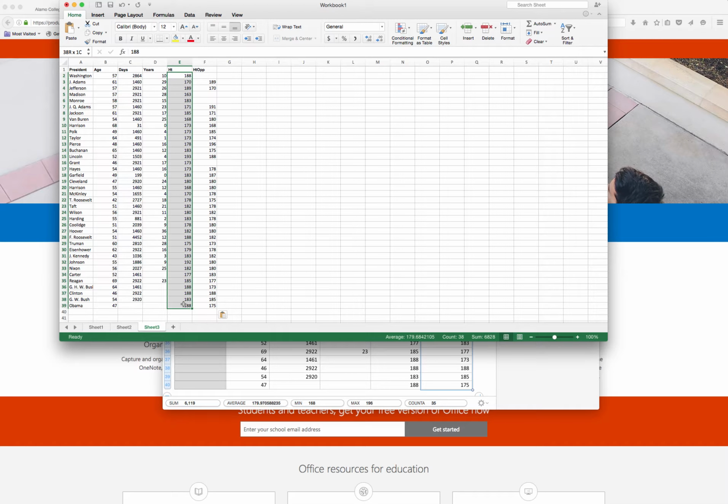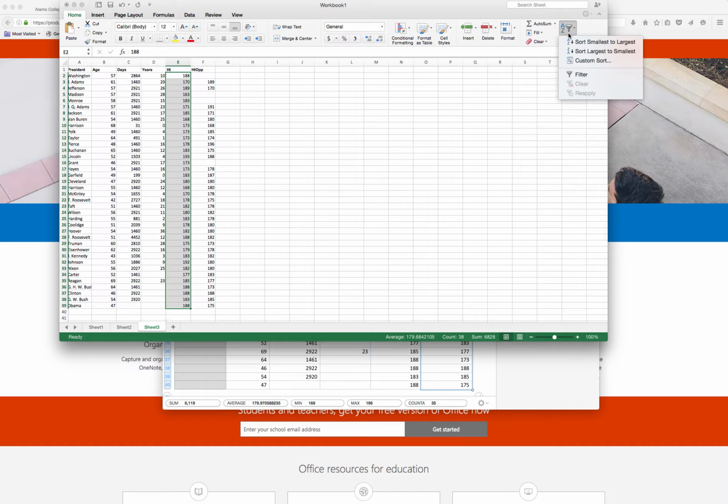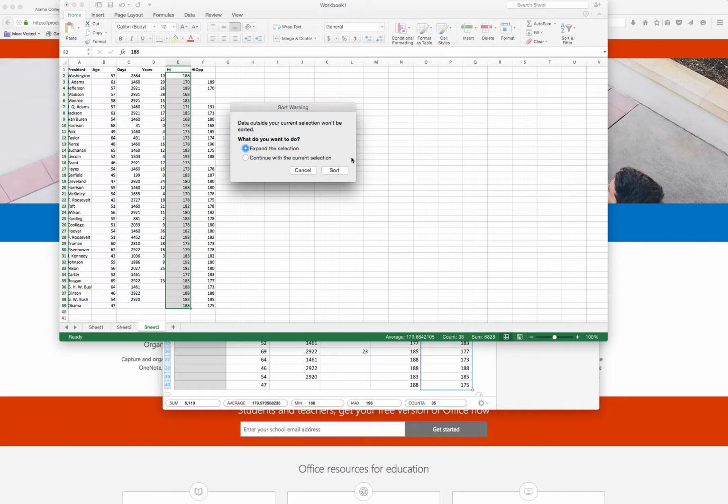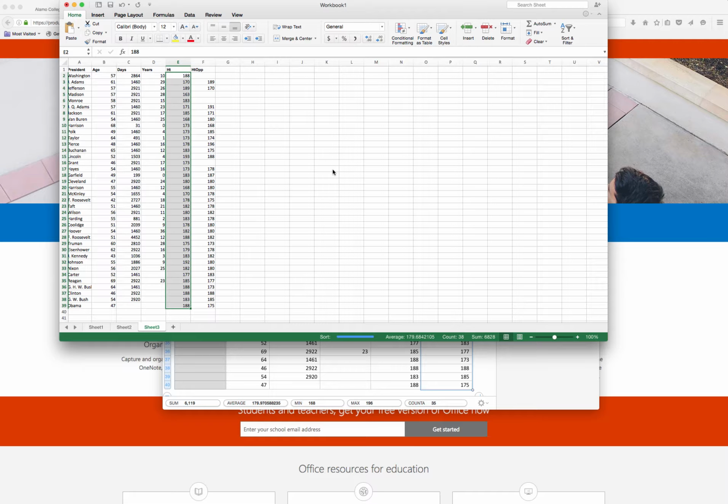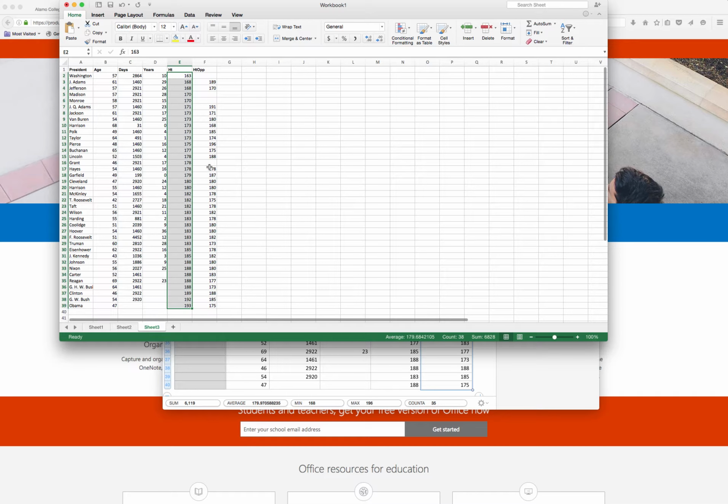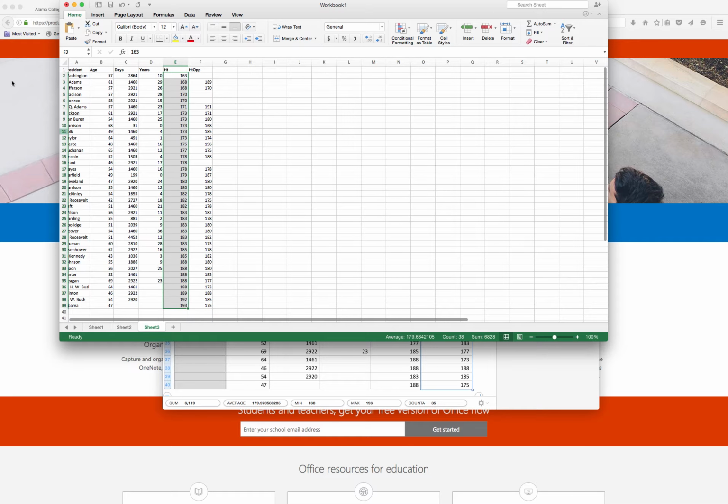We're only interested in a frequency distribution of their heights. So I would select the array and sort and filter from smallest to largest. And in this case, I don't care about the values adjacent to these heights, so I click continue with the current selection, and it sorts those values and leaves the others be. So I click sort, and it's ordered them from the smallest to the largest, and has left these others in place.